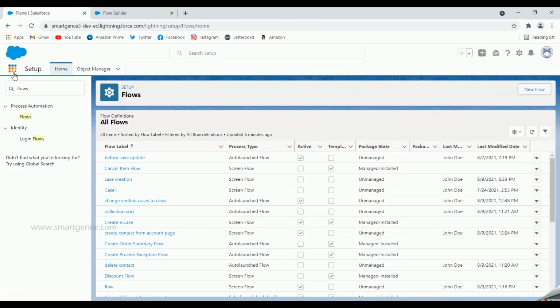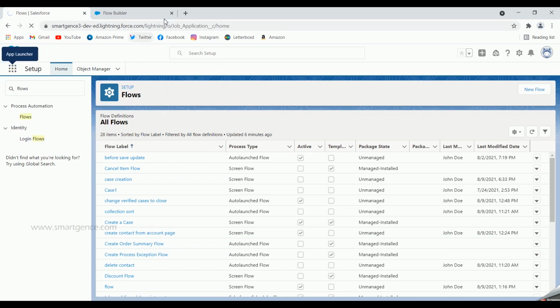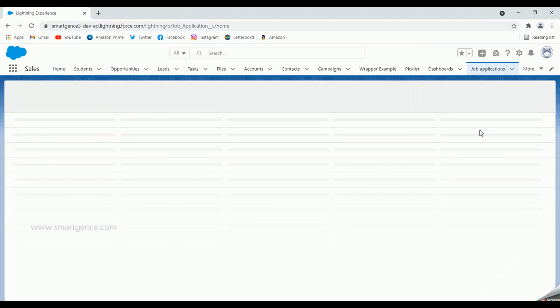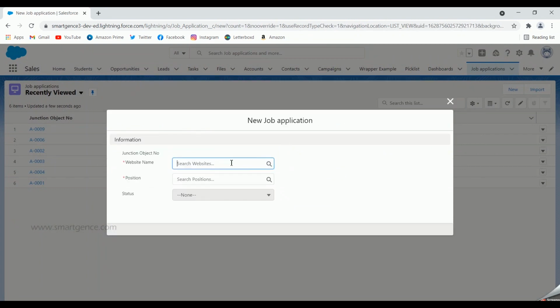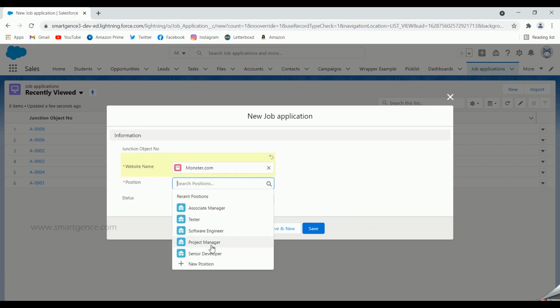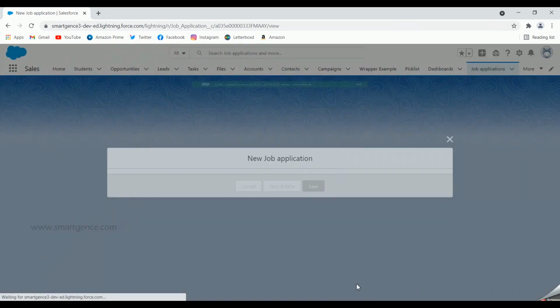So let me try creating a job application record. Navigating to the job applications tab. Right, so here I'm going to create a new job application record. Clicking on new, website name, let it be monster.com, position, project manager, status, let it be blank, and saving this.